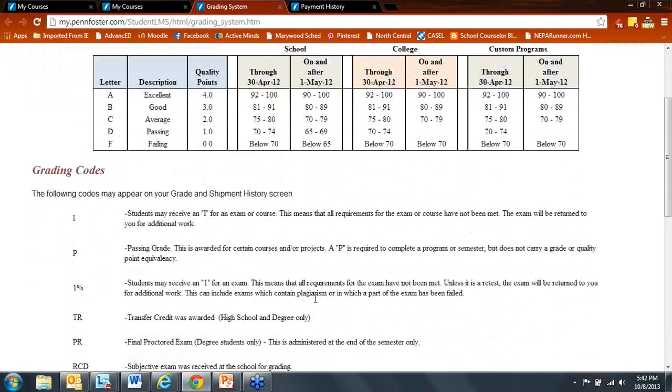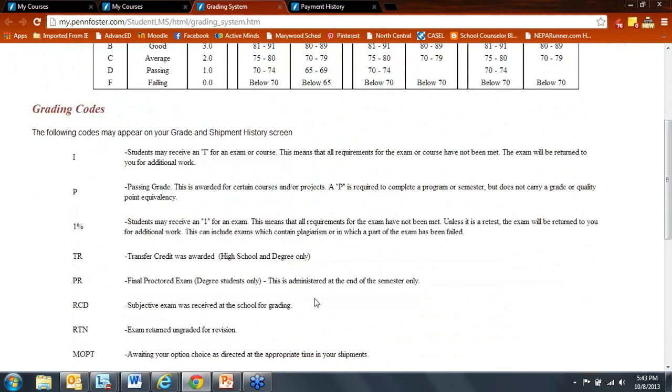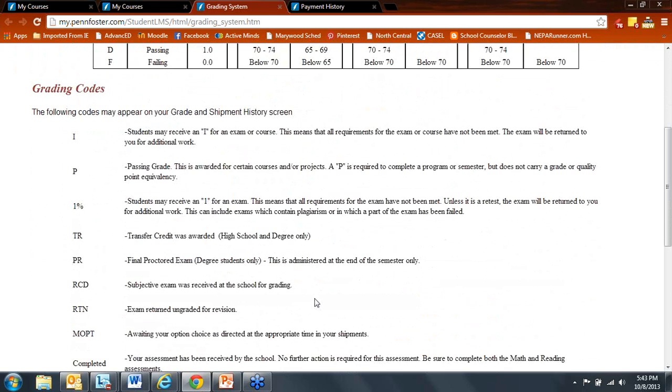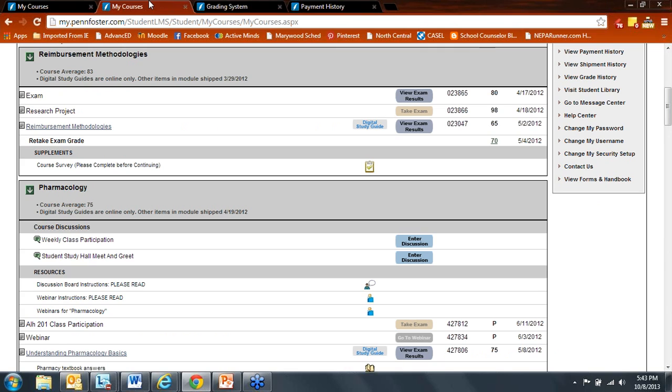Then if you scroll down a little bit further, it's going to give you more information. Sometimes students will say, oh, I have an RCD. What does that mean on my course? I have an RTN. What does that mean? Well, behold, this handy little grading scale page details everything that you would need to know about any kind of grading code that you see on your student portal. So just something handy that you can reference.